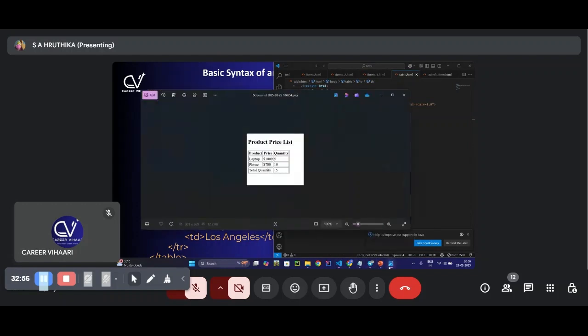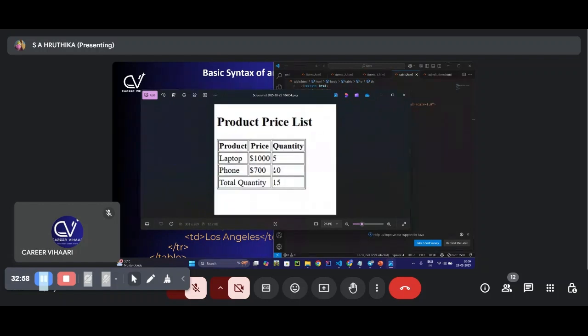I have already taken one image. Now in this image, if you carefully look, in the heading, product, price, and quantity, they are somewhat bolder in size, right? Bolder in color. They look somewhat darker when compared to the other rows like laptop, phone. The heading is somewhat bolder. Okay, this is done using the th tag.